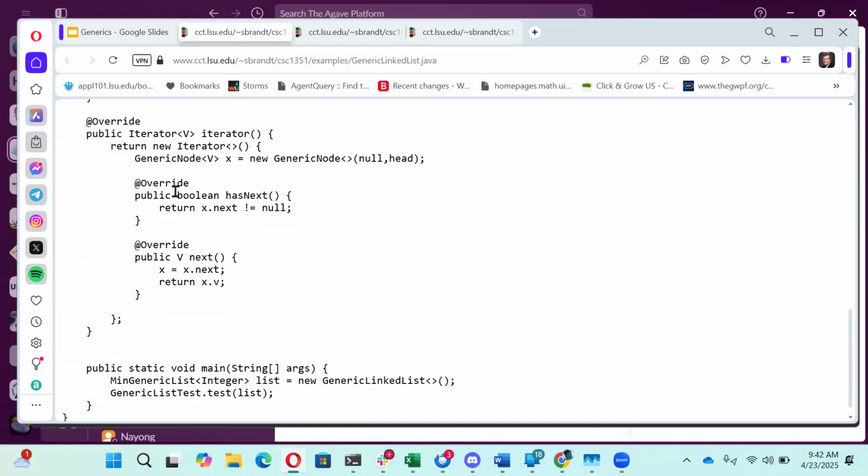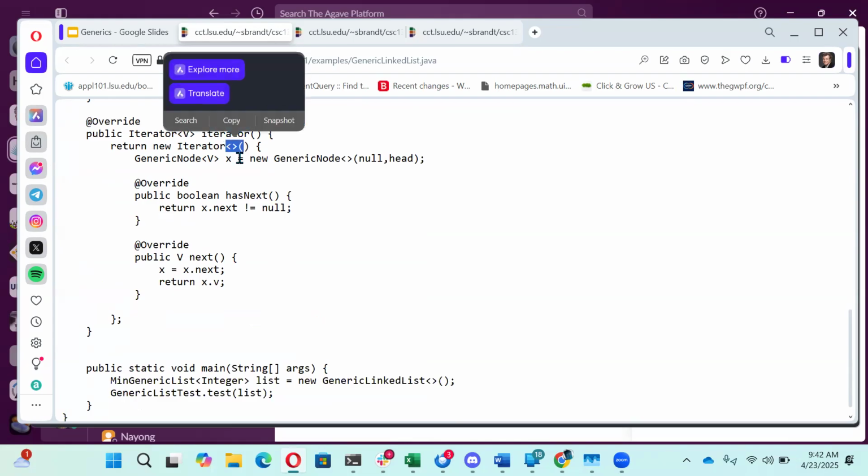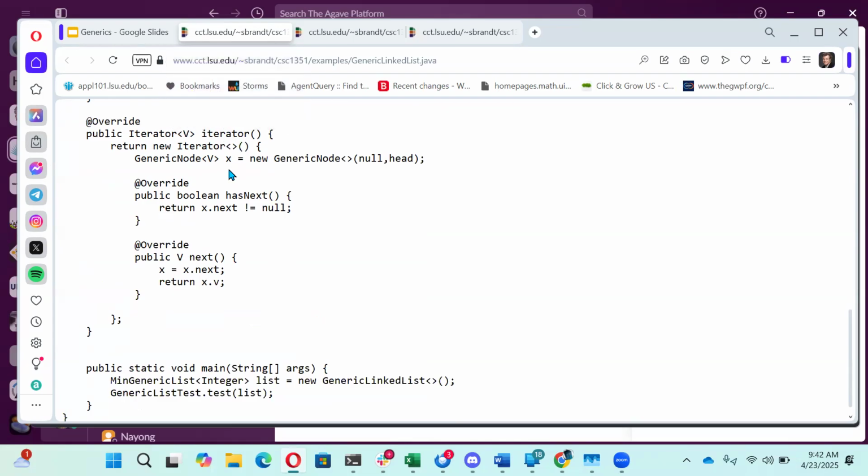And my iterator class, I have an Iterator<V> as my return from iterator because this is implementing Iterable. And when I do the new iterator, I can put empty angle brackets because when I'm doing a new, it can infer that. But when I put my little variable in here, I have to give it a type, right? I don't on the right-hand side, but I do on the left-hand side.